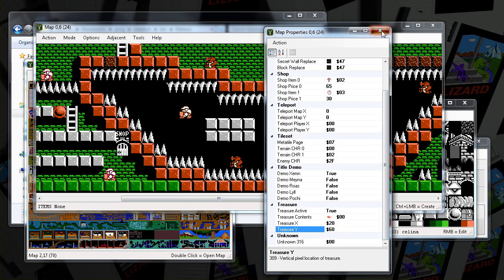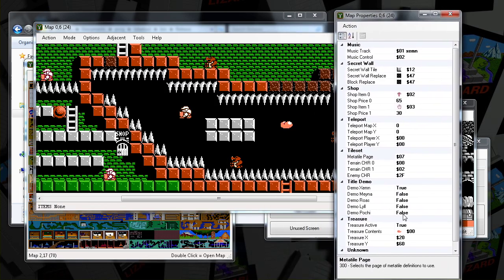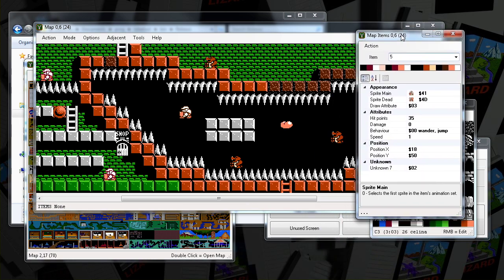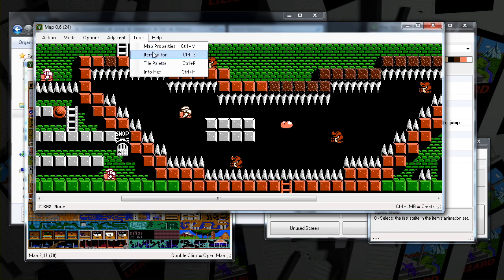But yeah, you can right click on an item, and that brings up this same window that you were just looking at, but for the treasure. This is where you can edit the treasure contents. However, if you right click on a monster, you'll get a different property window. So that's the item editor.